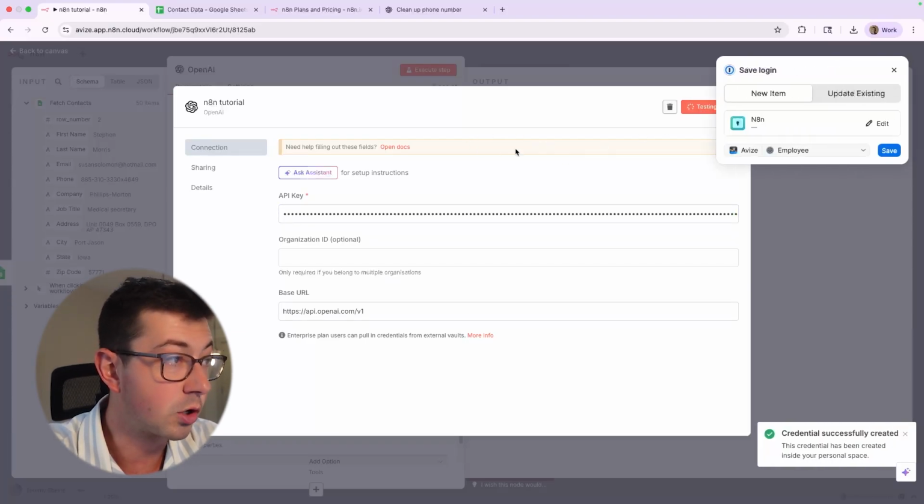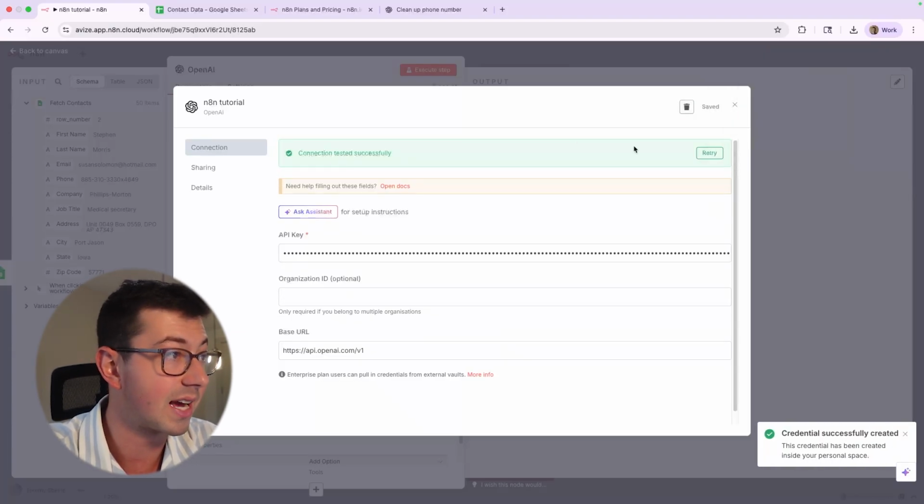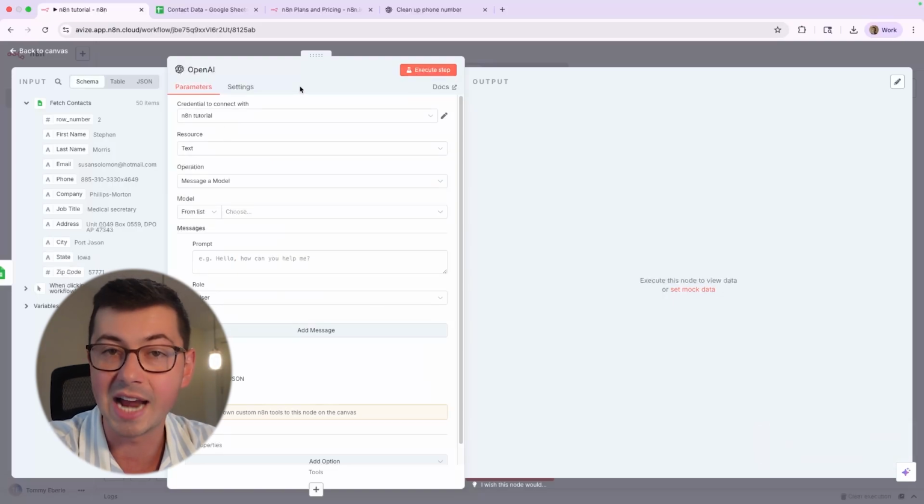Hit save. That should go ahead and authenticate. You're going to see, yes, that tested successfully. And that is going to enable us now to actually go in and start sending chat completions.